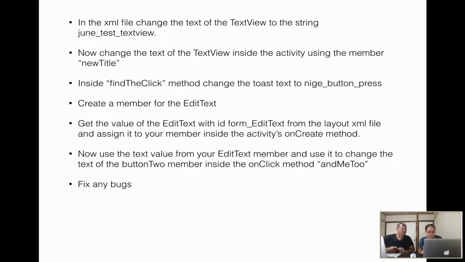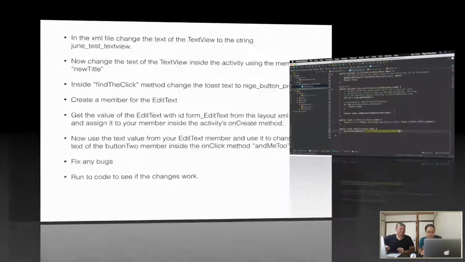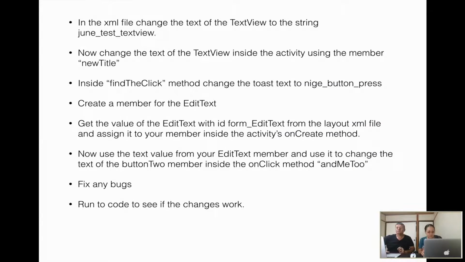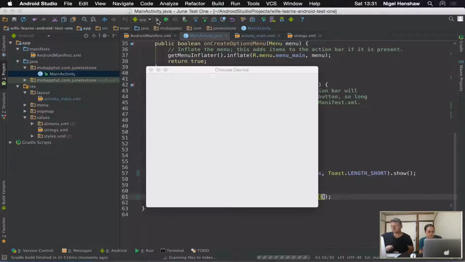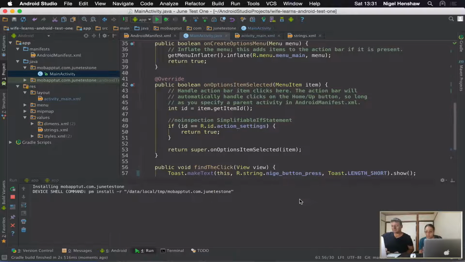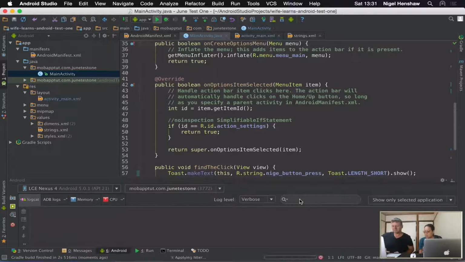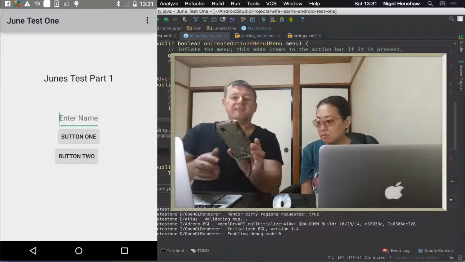Okay, what's next? Fix any bugs? I don't see any bugs yet. Okay. And run the code. Okay. Now let me just shut down this application first. Now run the code. Okay. And record what's happening on the display. Yep. The application's now running.